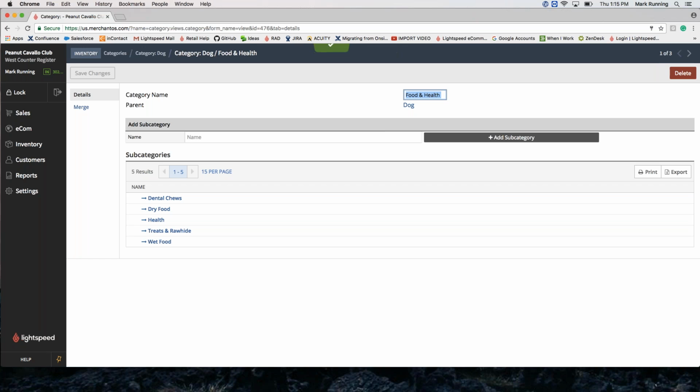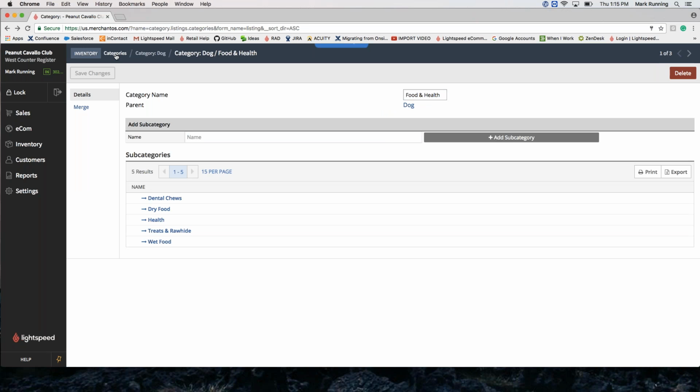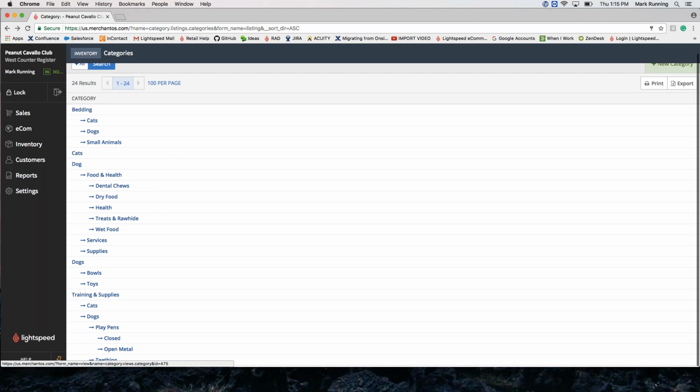Now I can go even deeper here. I'm in my subcategory of food and health and created subcategories for that subcategory. Now I can go ahead into here, or maybe into say dental chews, and we could say we have different types of dental chews in terms of large dogs, small dogs, but already under dog here, we've created a pretty good amount of information in terms of how we want to categorize our items and how we want them grouped.